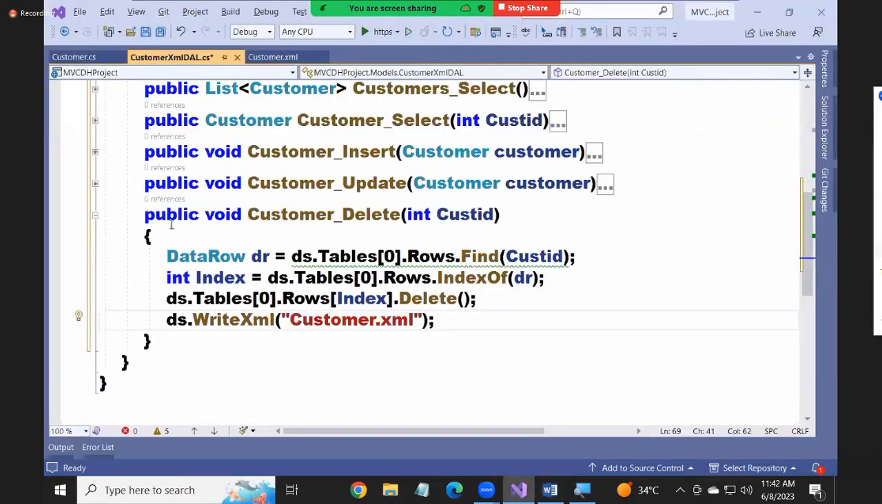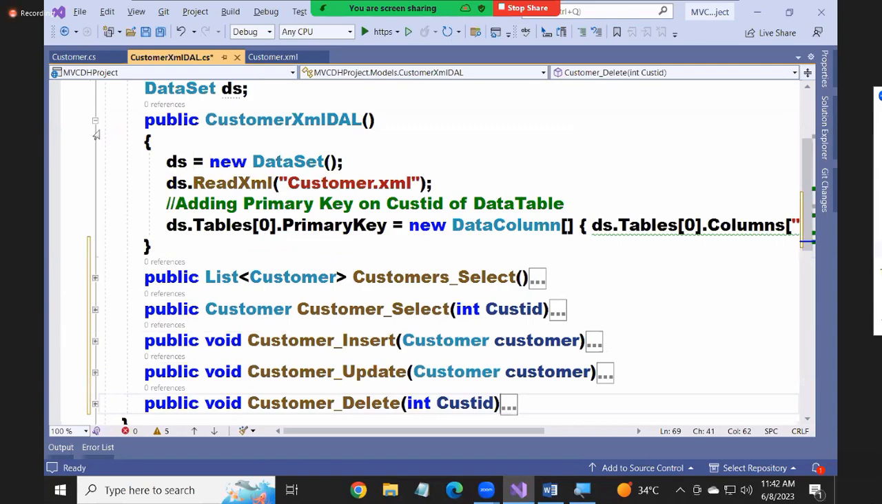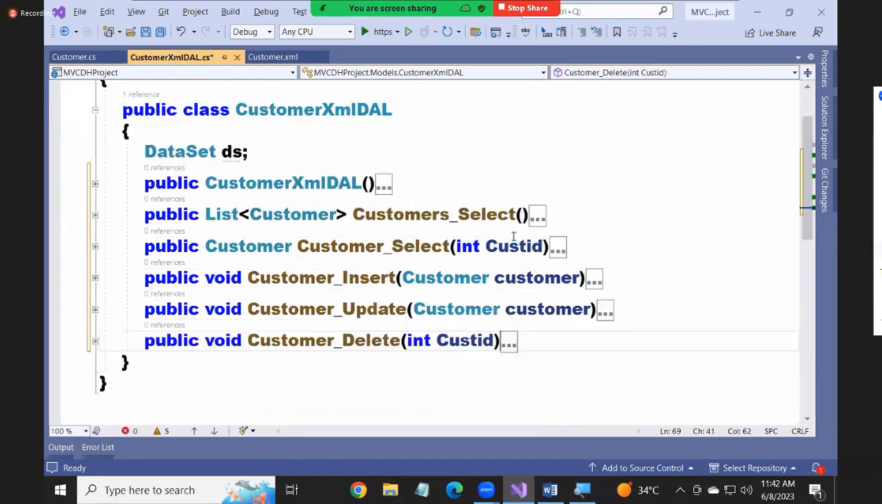So if you observe, I am ready with all the methods, all my DAL class code now. So what do you have? A constructor. And then we have 5 methods. One is customers underscore select for all, customer select, insert, update, delete. We have all the appropriate methods. Now in our controller, we can directly call these methods. Yes or not? In the controller, we can directly call the methods.